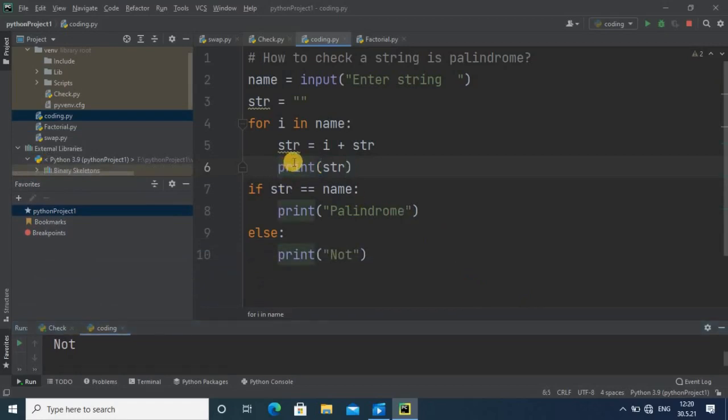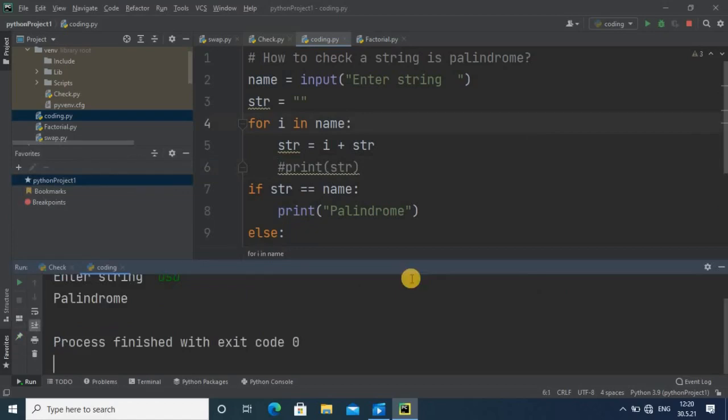So we will make this a comment, and you can search out whether the string is a palindrome or not.